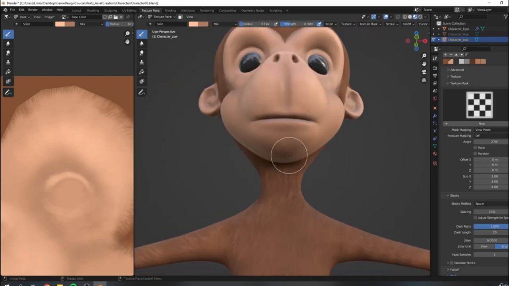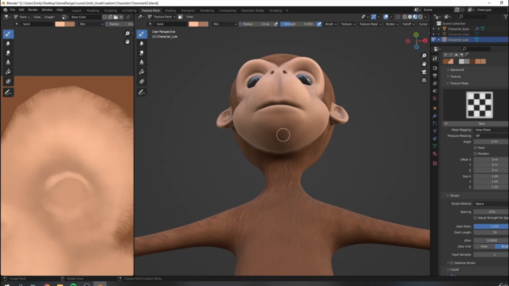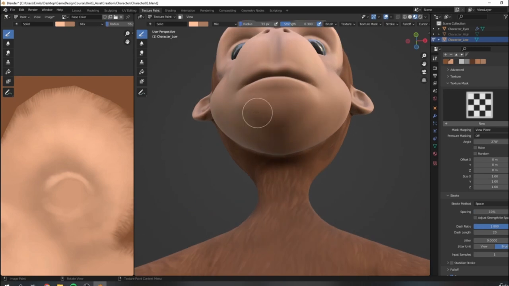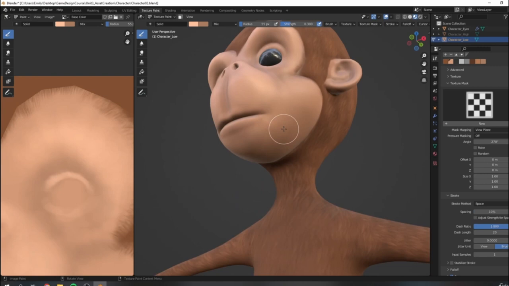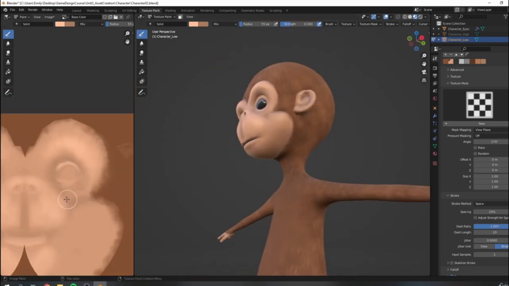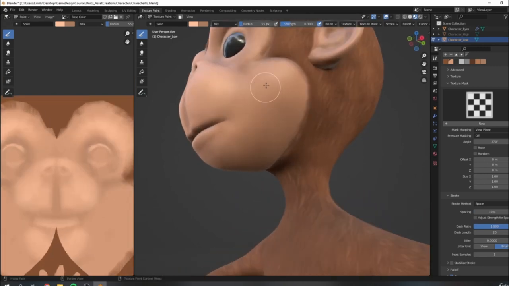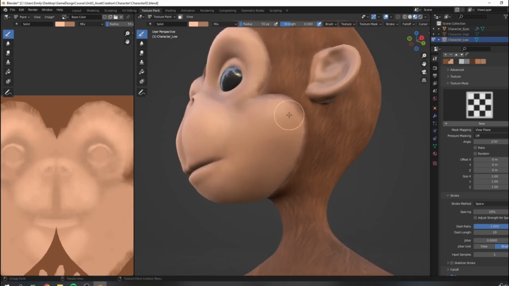Okay, let's come in and do some work right here to highlight down here. And we'll highlight the chin. And we'll highlight the cheeks as well. Just sort of around this three shape.